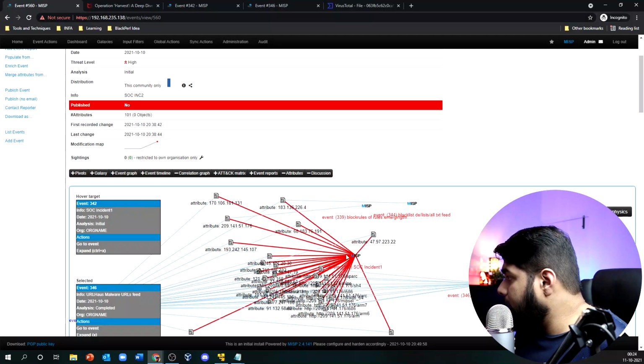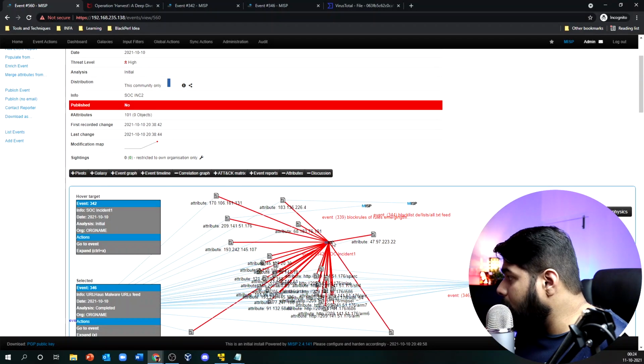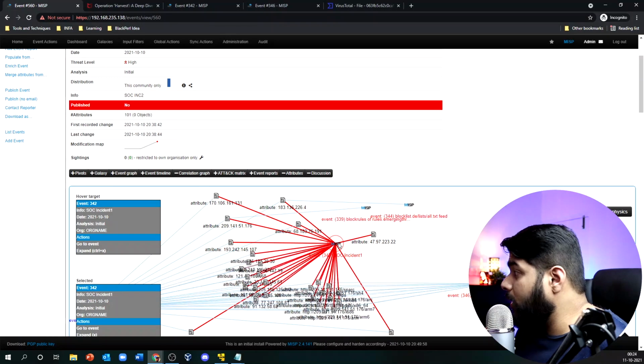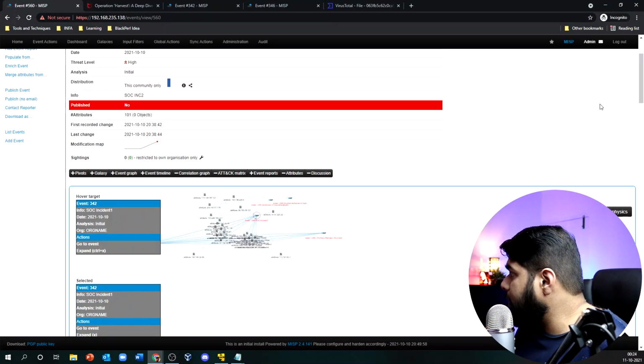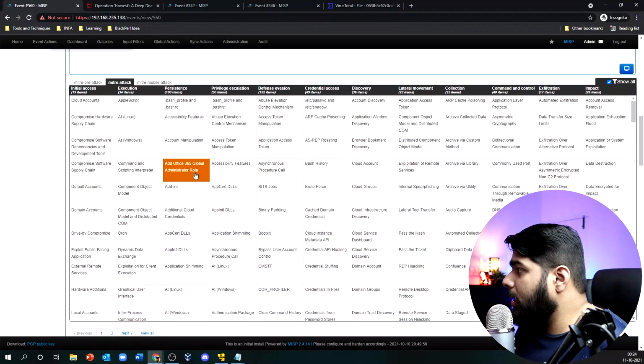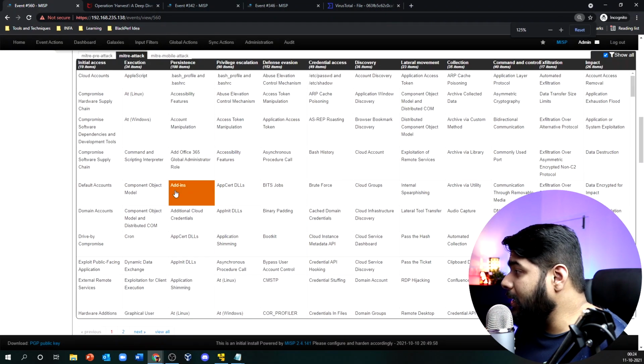Now you see this is one event ID for us, and you will see all the correlation is happening already over here. Isn't it very interesting? Now if you click this ATT&CK matrix, let me go back to here. Now you will see this is another interesting part.